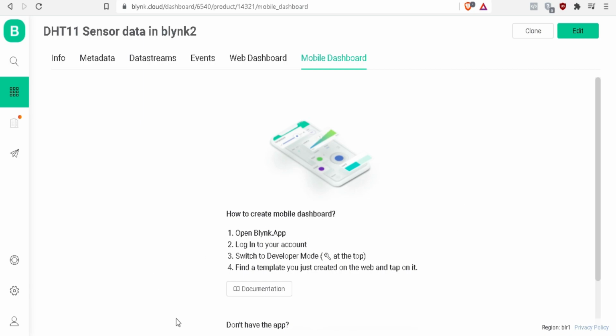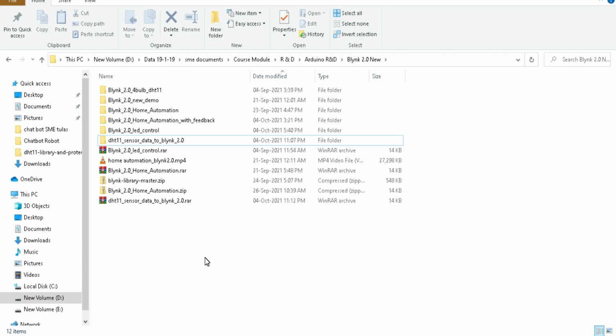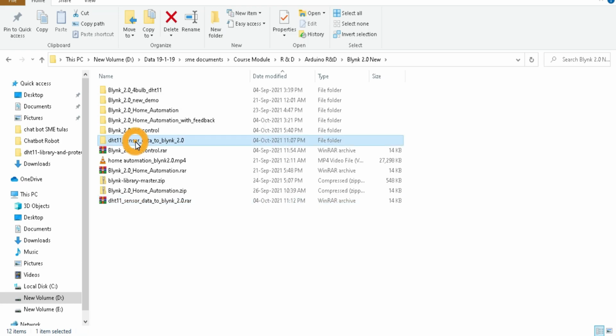So go to the video description below and click on the link to download the Arduino programming code for the Blynk. You will get the WinRAR file with name DHT11 Sensor Data to Blynk 2.0. Right click on it and click on extract here. Once extracted, you will get the folder with the same name.